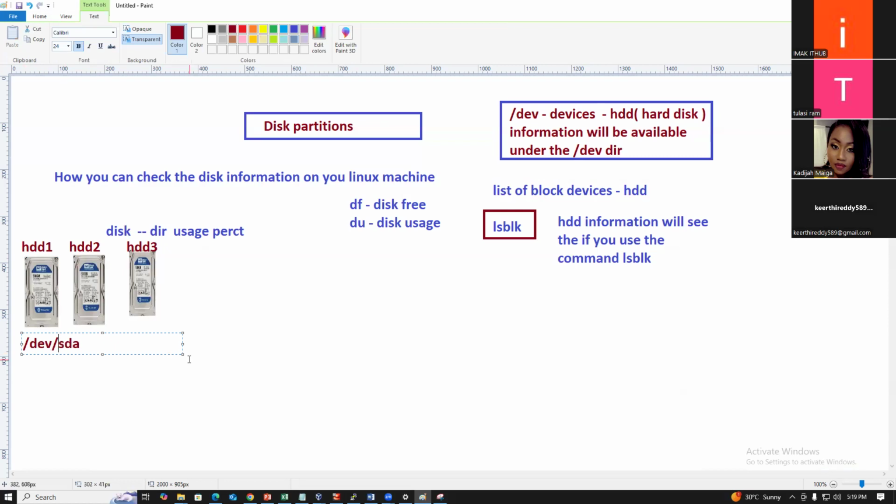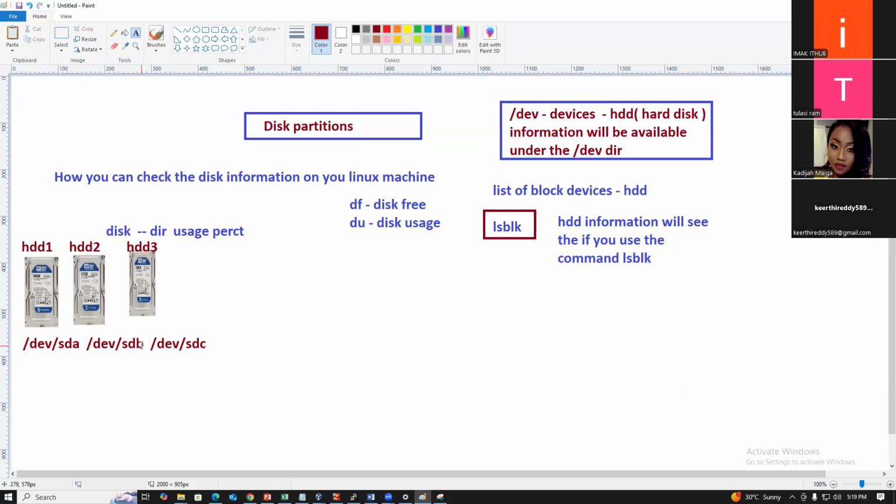/dev/sda. Understood? The second hard disk is /dev/sdb. The third one is /dev/sdc. So A is the first hard disk, B is the second hard disk, C is the third hard disk. So what is the naming convention in Linux? sda, SATA disk A; sdb, SATA disk B; sdc, SATA disk C.